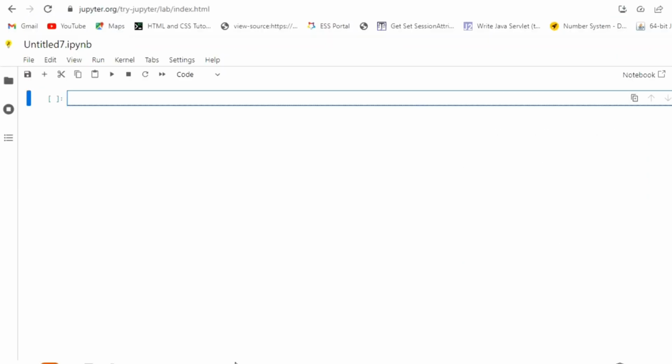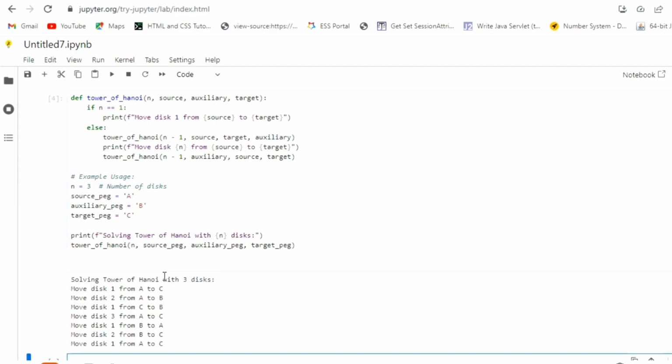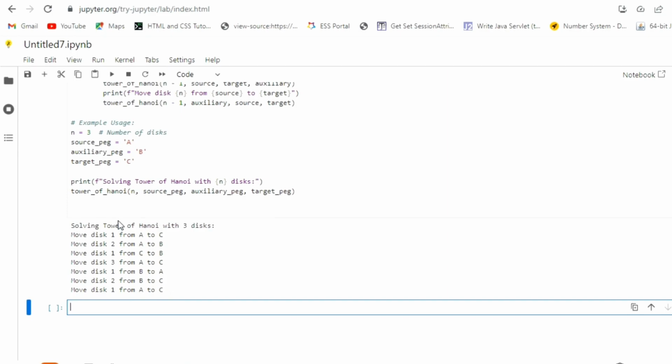Now let's execute this program. This code runs the Tower of Hanoi algorithm for 3 disks and displays each step of moving the disk among the pegs. You can also modify the n variable to solve the problem with different number of disks.